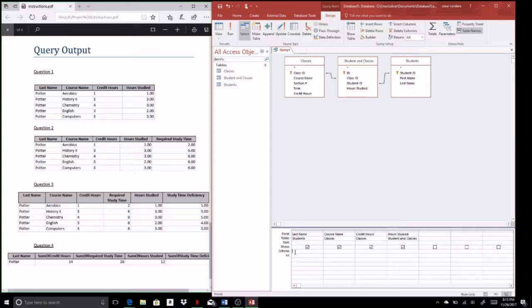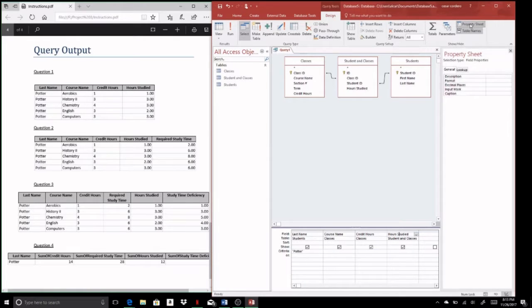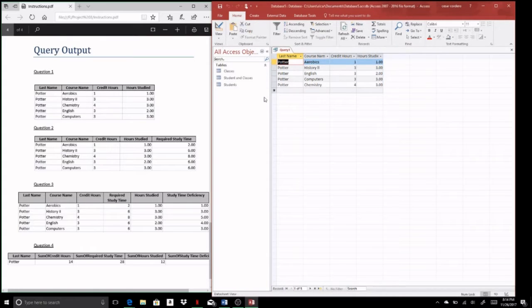Okay. So now we're going to go to criteria and we're going to write Potter, because that's the one that he's telling us to write. And then go to the last one where it says student, click on this, go to property sheet and click format in the arrow and you're going to click fixed. And then click view so you can see the way it is so you can make no mistakes.